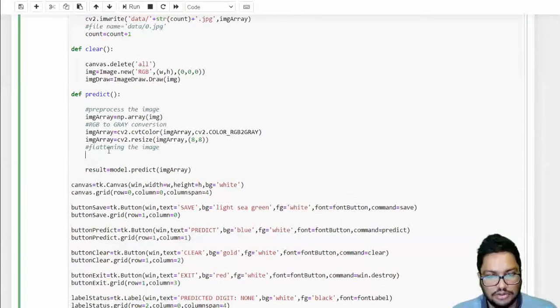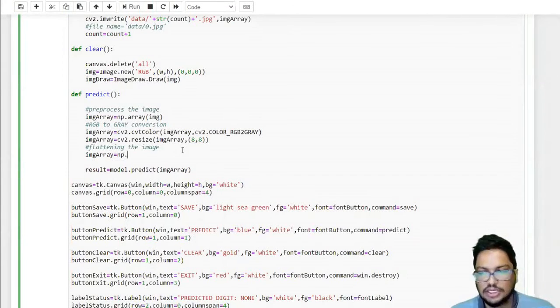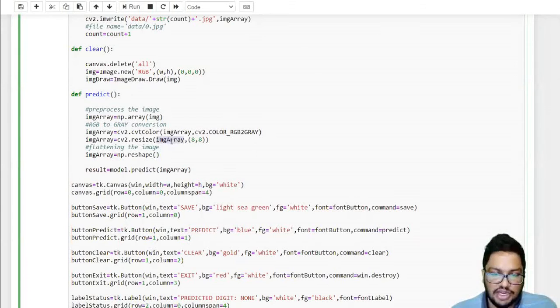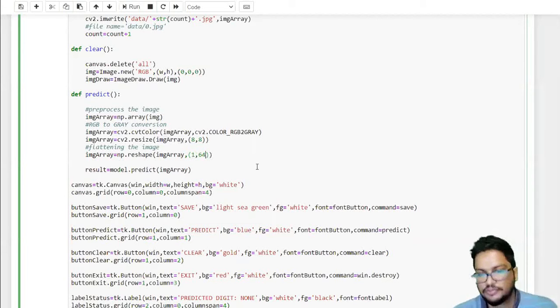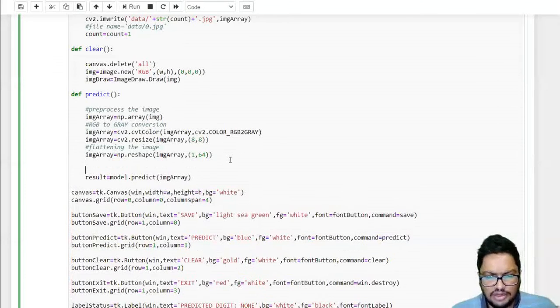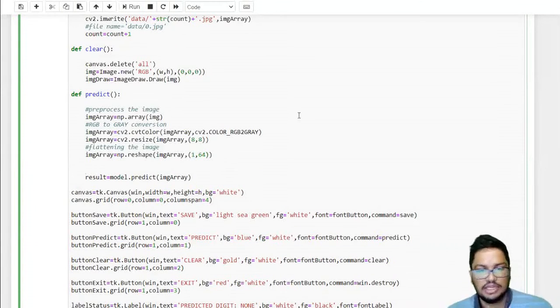How? We can use the NumPy library, np.reshape. So the image array, we need to convert it into 1,64. Okay, now everything is already done, but we miss one important point, right?